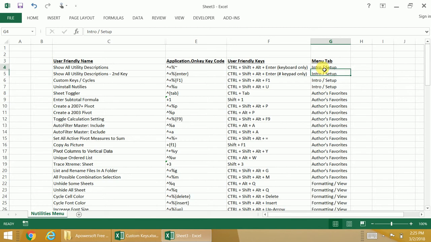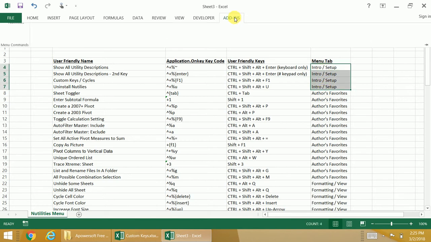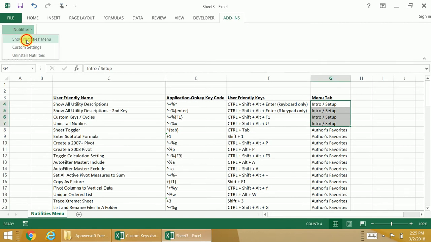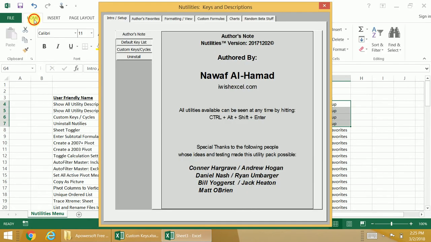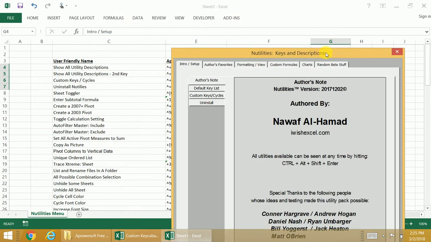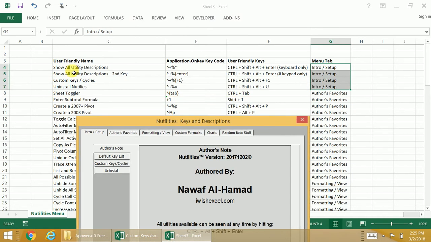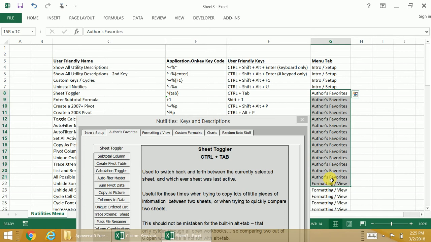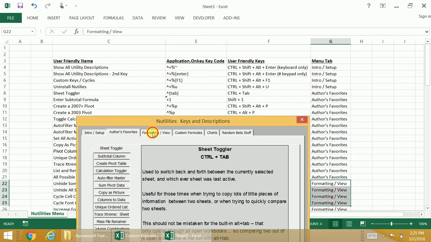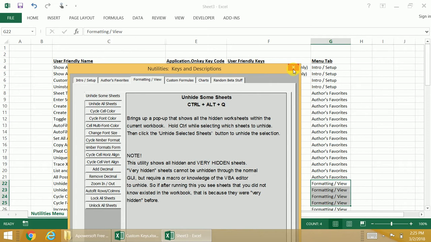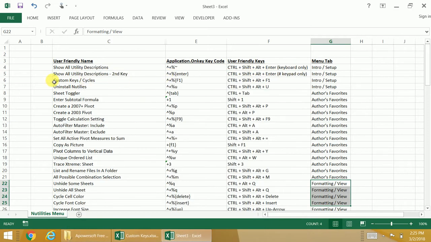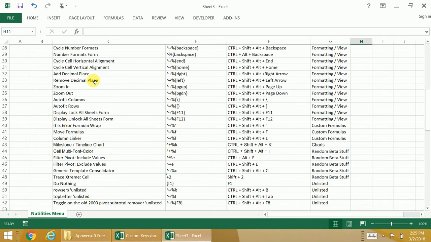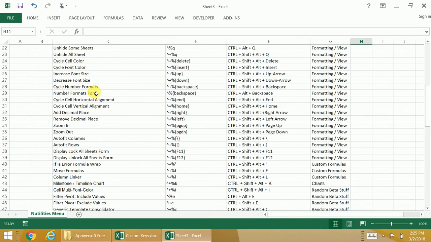So these four are showing up on the Intro Setup tab. So let me just pop up the menu so you can see this alongside it. So I have the menu up. You can see these four actually show up on this Intro Setup tab. Next I have the Author's Favorite tab, which all of these show up on. Then you have Formatting View below, and those will all be on this tab, and so forth. So in here you have a list of all the different utilities, and these will probably grow with time.